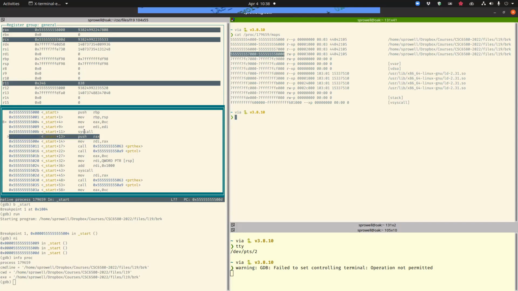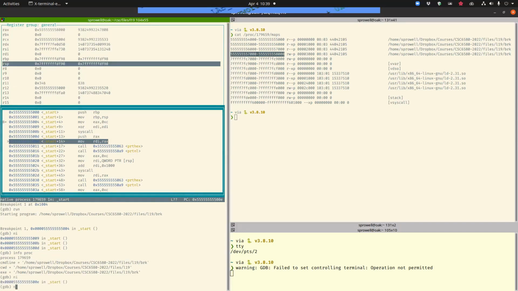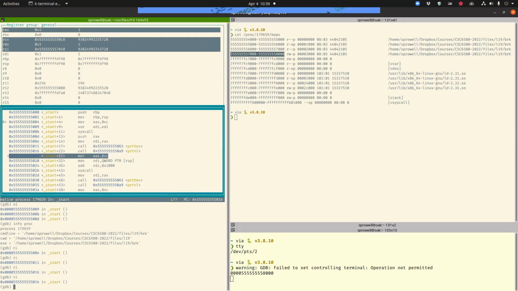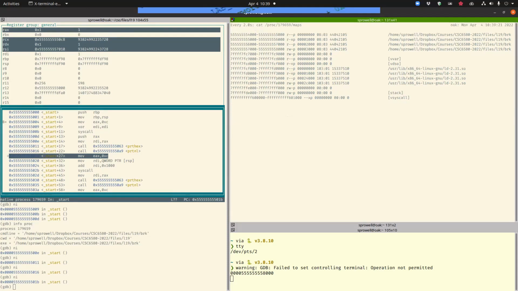So what did I get back when I did the syscall? I got back in RAX 8,000, which if I keep going, I'll print it, and then I'll print a new line. There we go. And so there's the current program break, which is in fact the end of the program itself. So let's watch this as we go through this. And every 2 seconds, it'll update that.